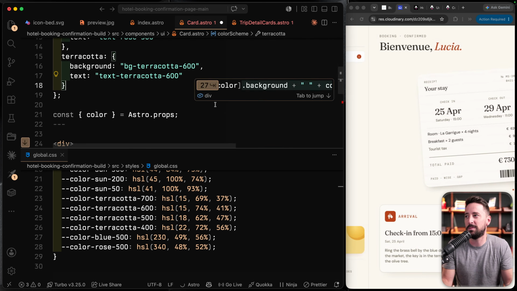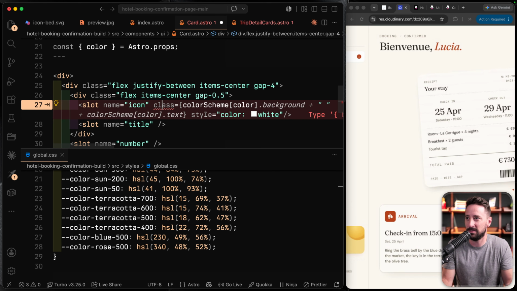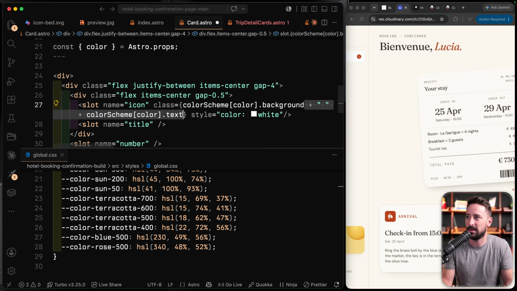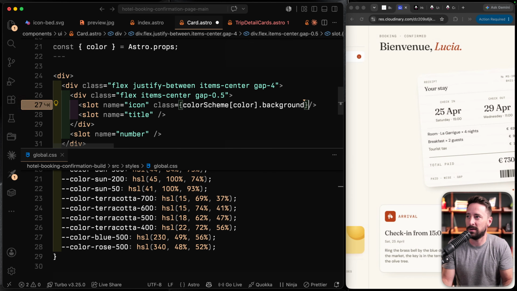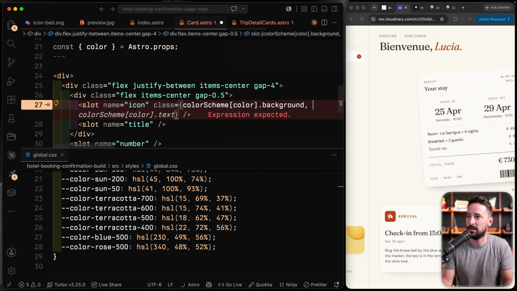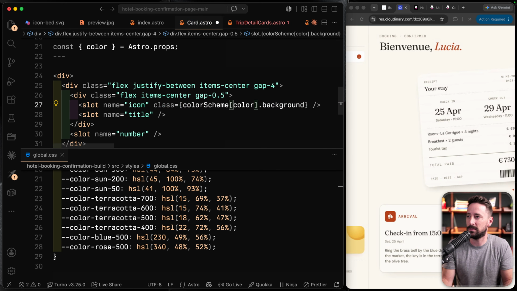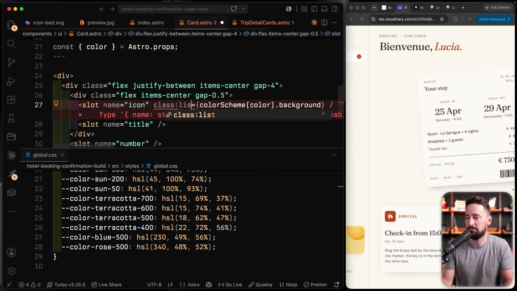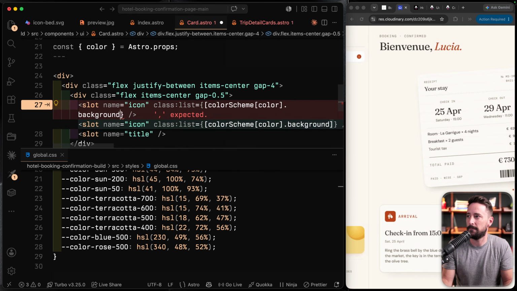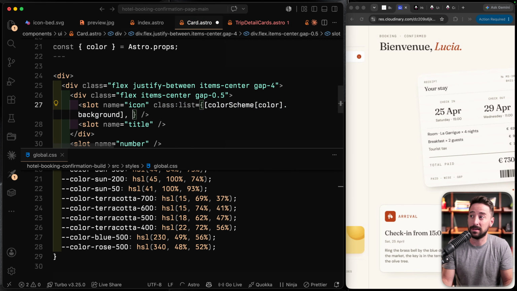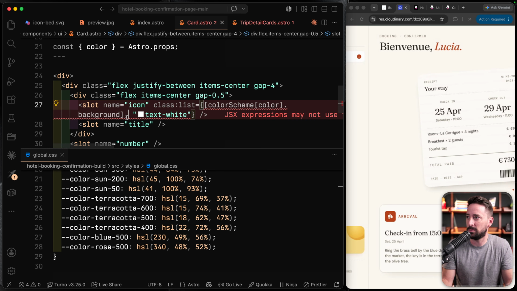Okay, so now what we can do is pick off the individual thing we need, and I don't have to do the other random stuff I was doing. So we're going to pull off the background here, and that means I don't have to have this random declaration. And let's, why not do a class list? Because either way, we're going to have text white. So the background color will be its own thing.